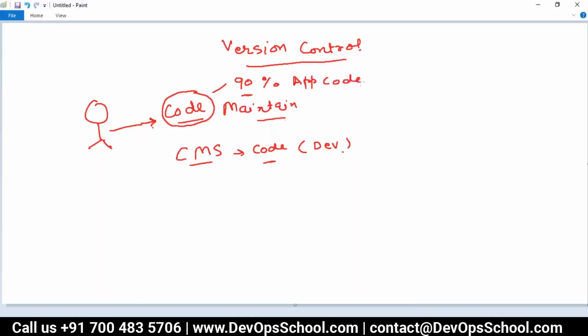So this code is to be maintained. What is the meaning of maintenance here? Maintenance means, for example, any developer. It could be a DBA, someone who is writing code related to SQL. It could be a quality assurance team member, or it could be normal developers who are writing code for web applications or custom applications.